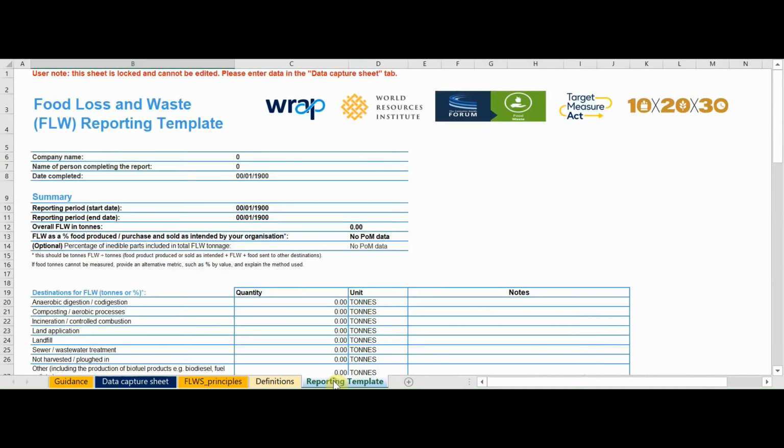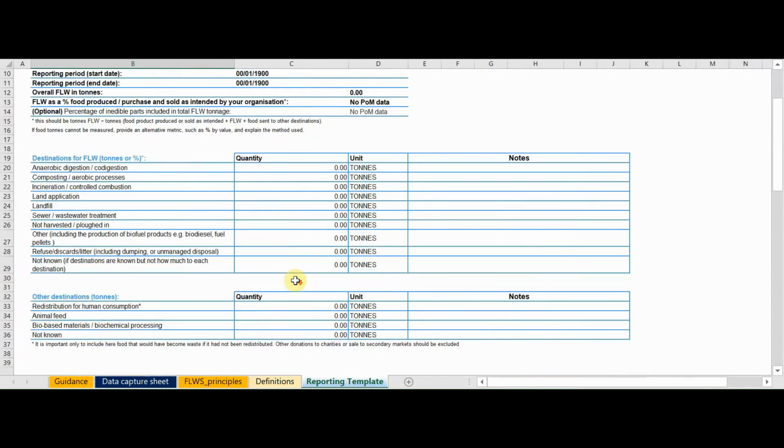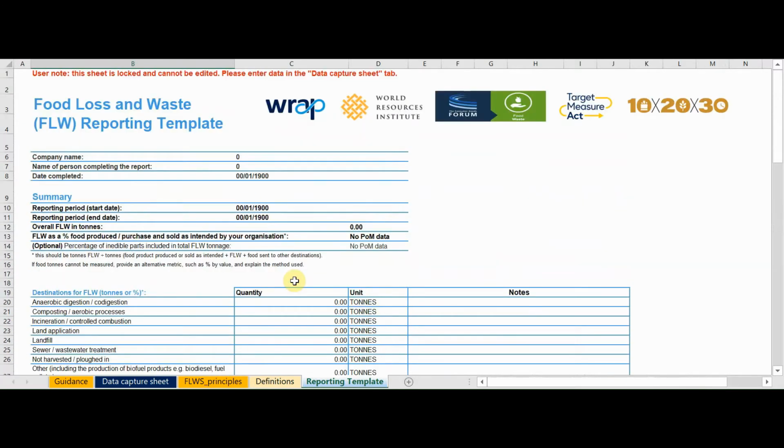And then finally, we have the reporting template tab. And this pulls data automatically from the data capture sheet when you've entered information in there. And what you can do with this tab is you can save it as a PDF. And if you choose to do so, you can, for example, upload it onto your website and actually report your data publicly. There are obviously other ways you can report publicly as well, such as through case studies, as we discuss elsewhere, but this is one option.